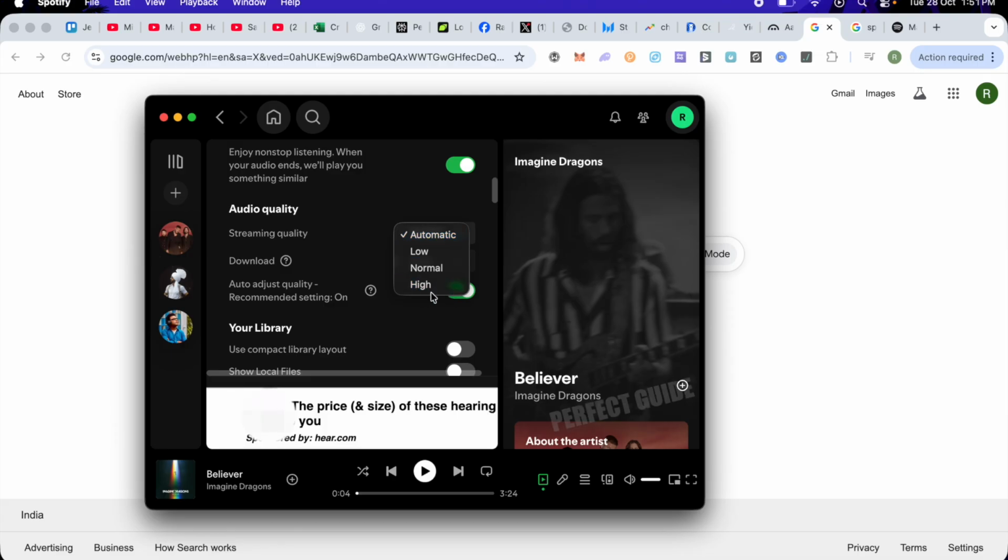Since I don't have Spotify premium, that's why I don't see the lossless option. And make sure that you have also turned on the lossless under the download section. I have already told you I don't have Spotify premium, that's why the option is not there. But for you, if you have Spotify premium, the option will be there for lossless. And if it is not there even after getting the Spotify premium, simply remove the cache memory of the Spotify app, and after that you should be able to see the lossless option.